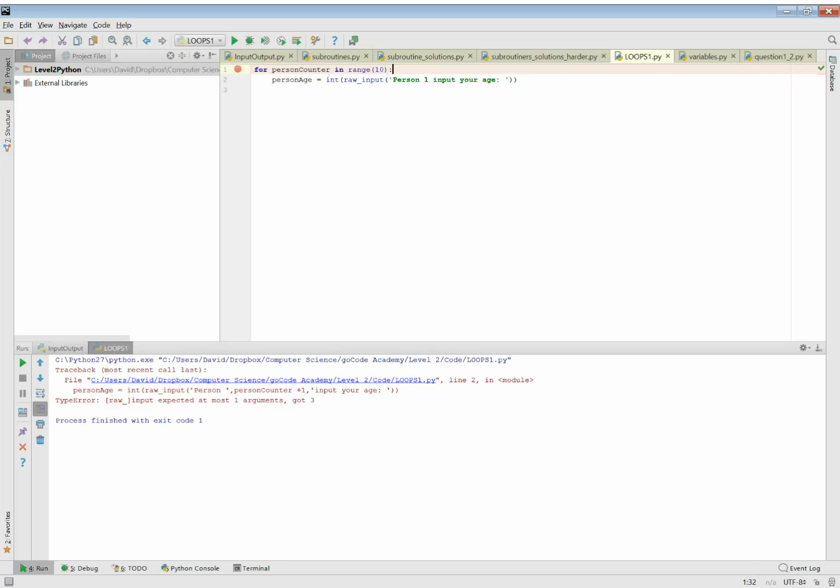So this is going to go round and round and round this loop 10 times, and each time it goes through, this variable called person counter will change from 0 to 1 to 2 to 3, etc. So it will constantly change.